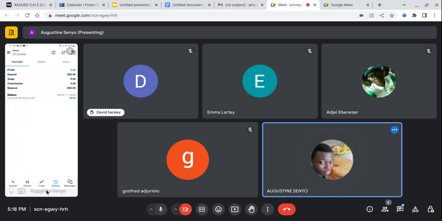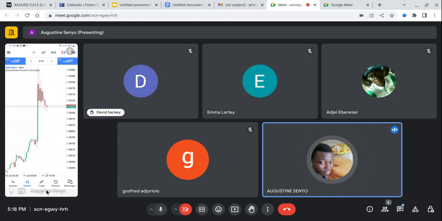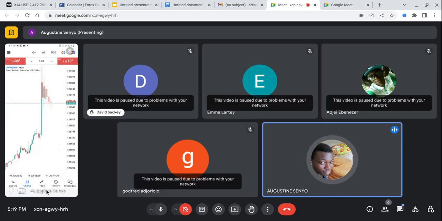So let's see the chart. Okay, the chart has loaded. This is the chart. We can place our buy or sell here. Let me show you the difference between lot size. I talked about a smaller lot size. This is 0.01. It means every 1 pip is $0.1. So let's try to buy GBP.